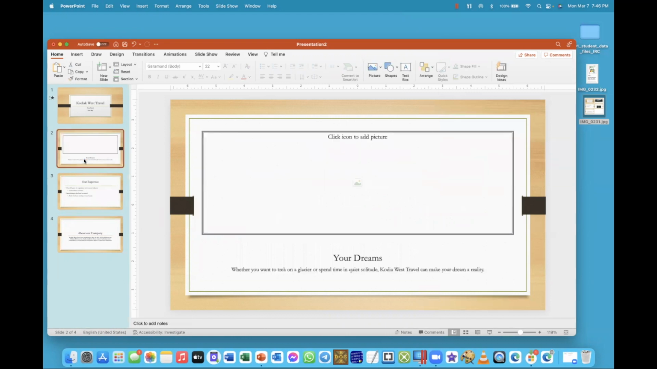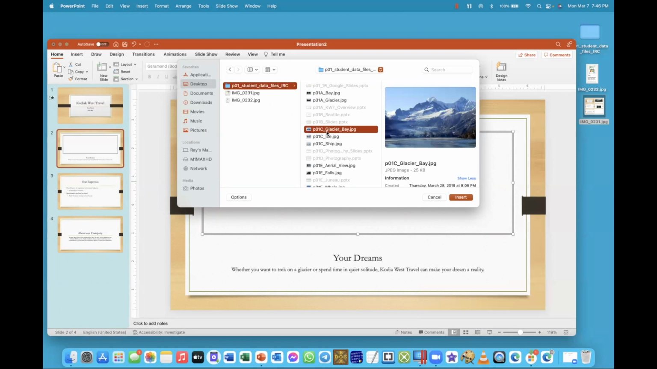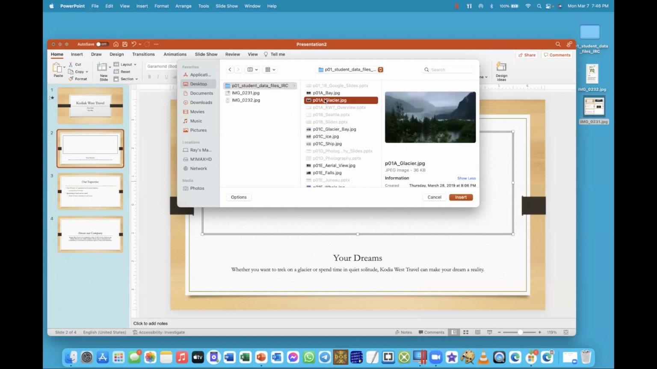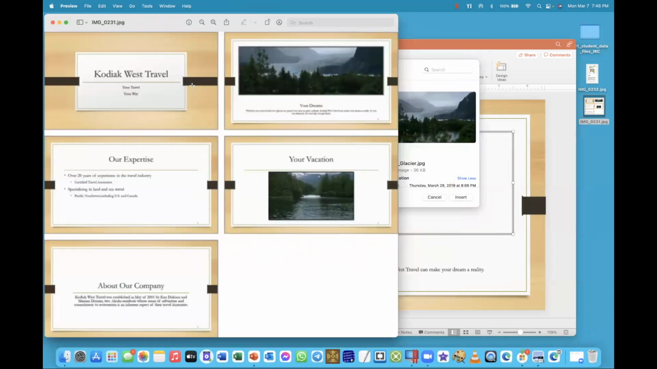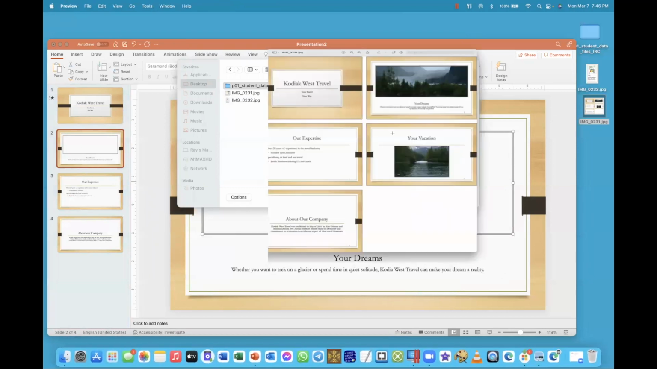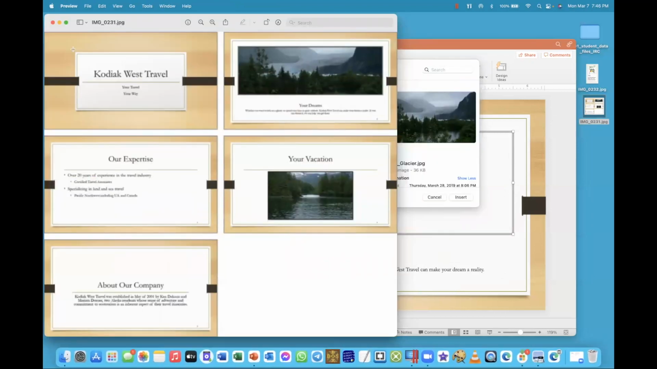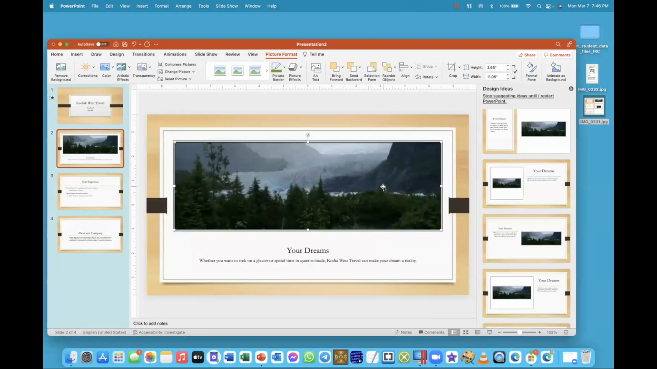I'm going to go to my picture, click here, and I'm going to add a picture. And I believe that's the picture. Let me check here. The first one is this one. I'm going to compare it, right? This is the picture for that. And we're going to click insert, and there it is. All right.